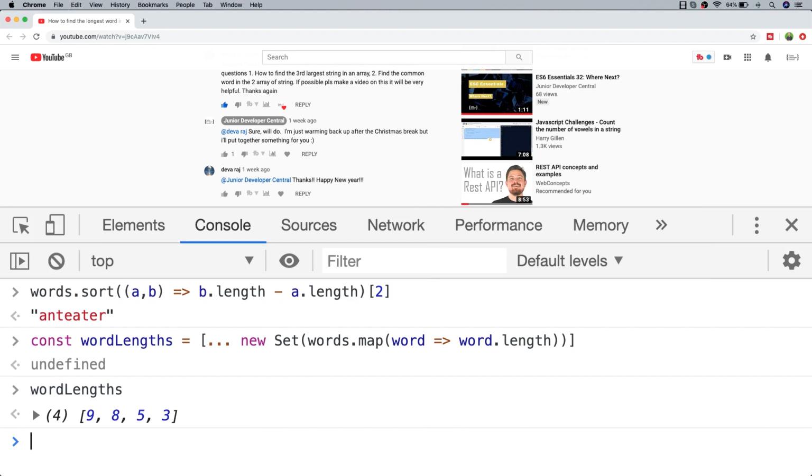So here I've just created a new array called word lengths, and I've basically taken the words that are inside of the original array, and instead of getting the actual strings, just mapped it to the length of those strings, and then wrapped that all inside a new Set constructor, which will remove any duplicates. So just looking at the numbers that are returned, we've got 9, which was for crocodile, 8, which was for elephant and anteater, and then 5 was for mouse.